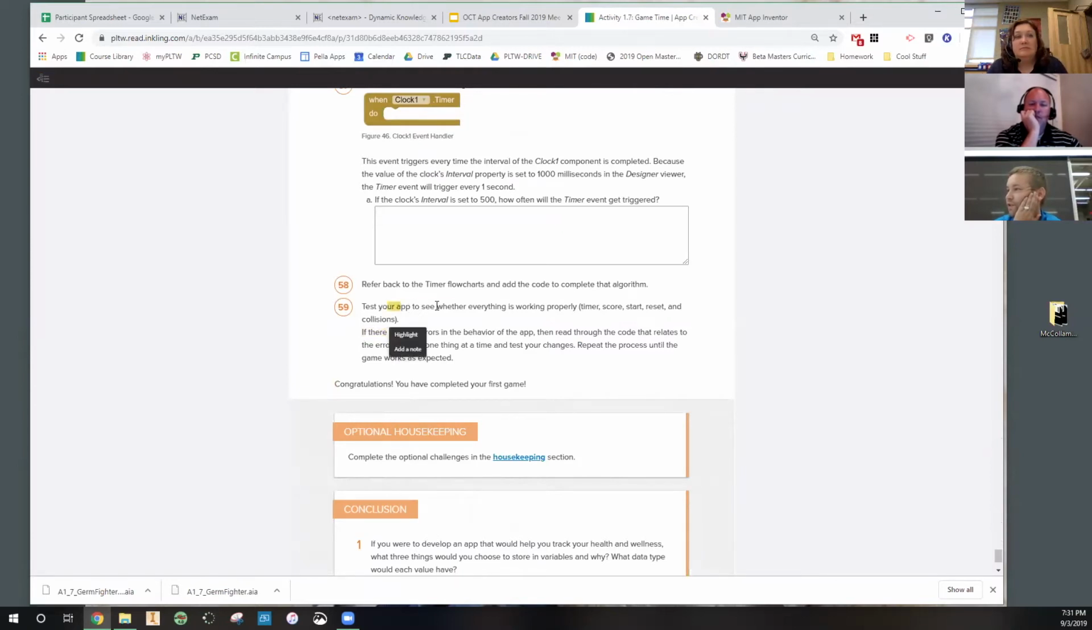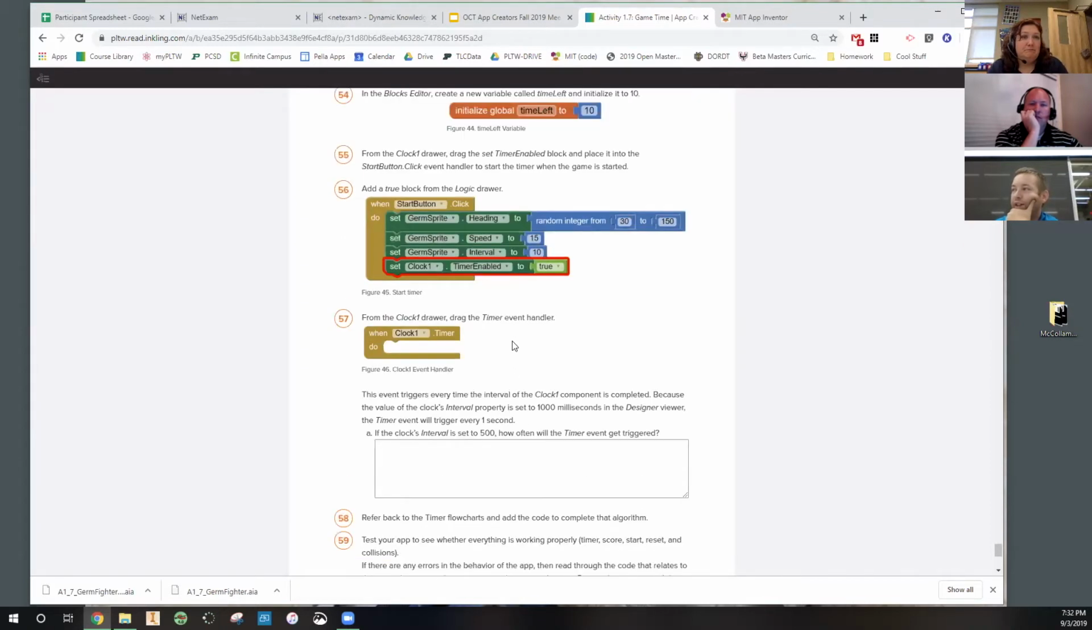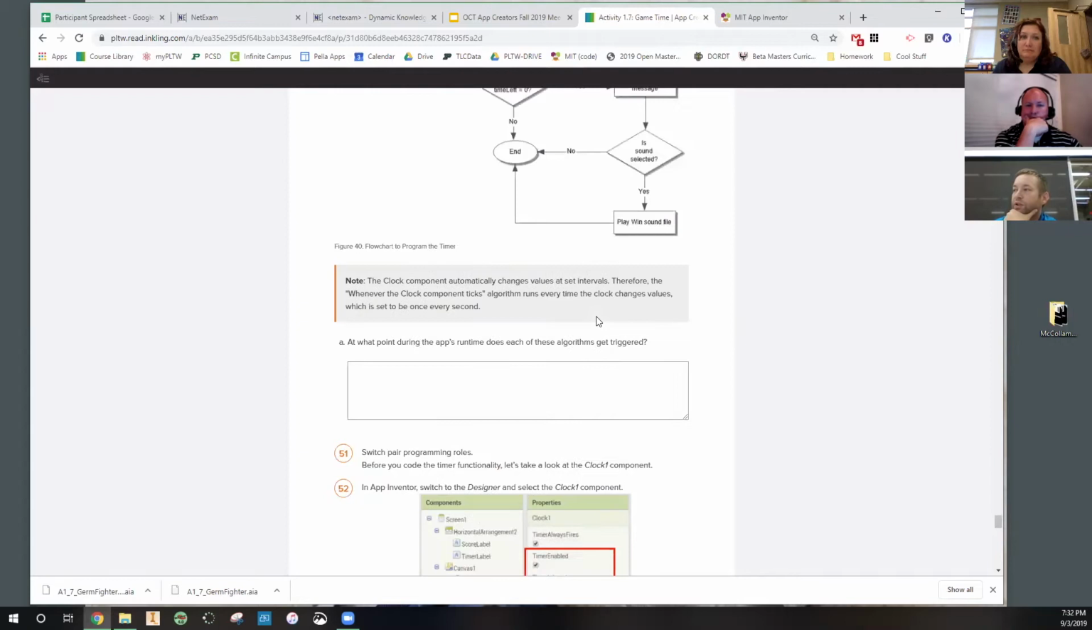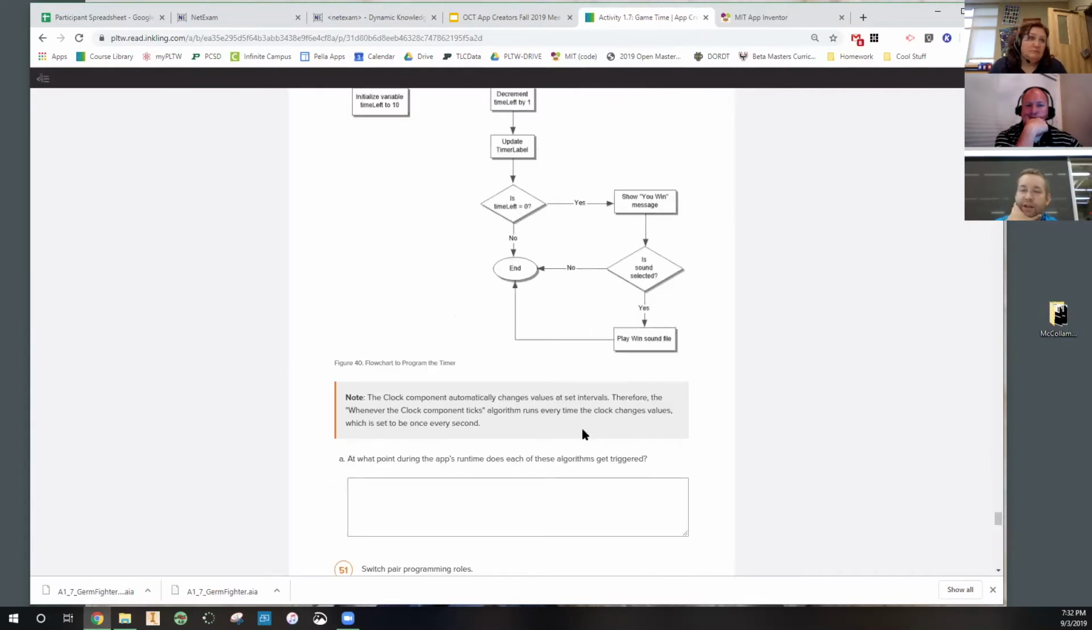Test your app to make sure everything's working appropriately. If there are any errors in the behavior app, read through and fix it as you need to. Like if you don't have a label that updates, for instance, that needs to be addressed and fixed. So that it's probably a little bit above where you are right now, unless you're already through this.